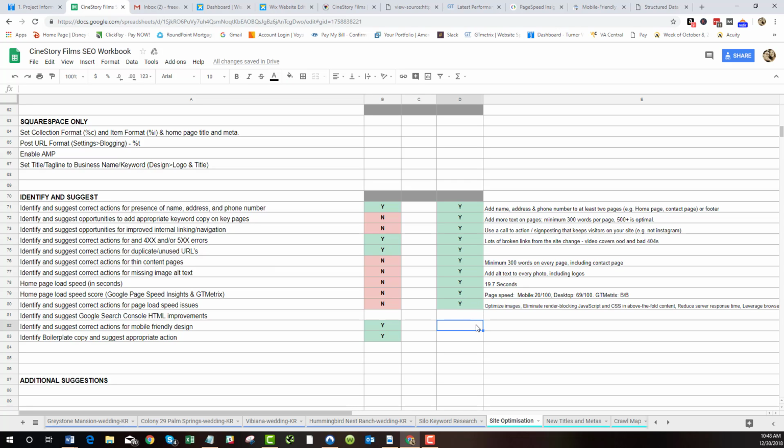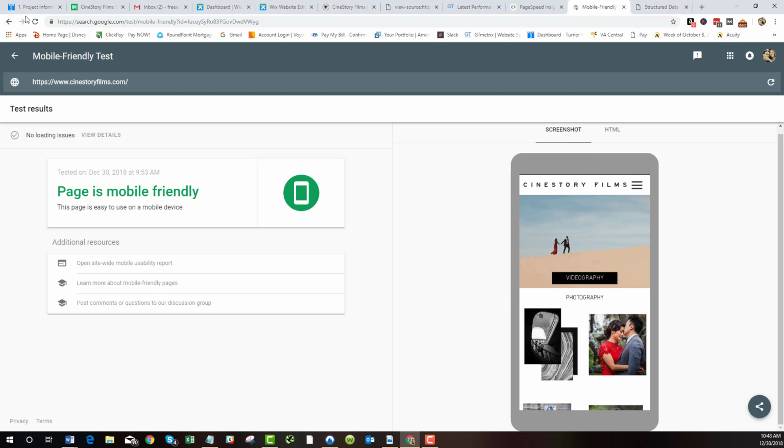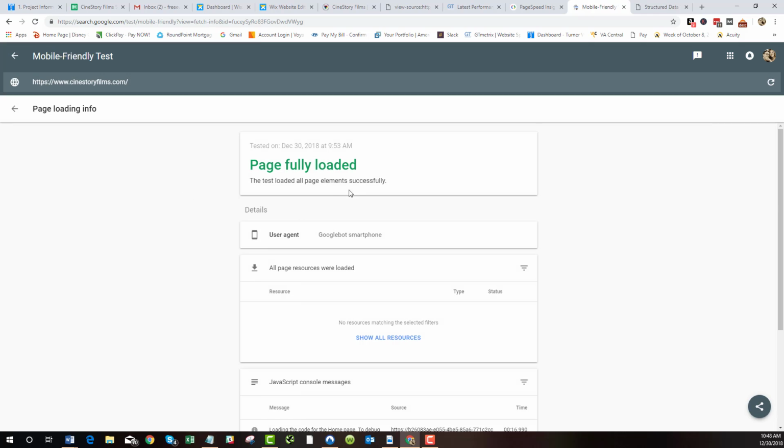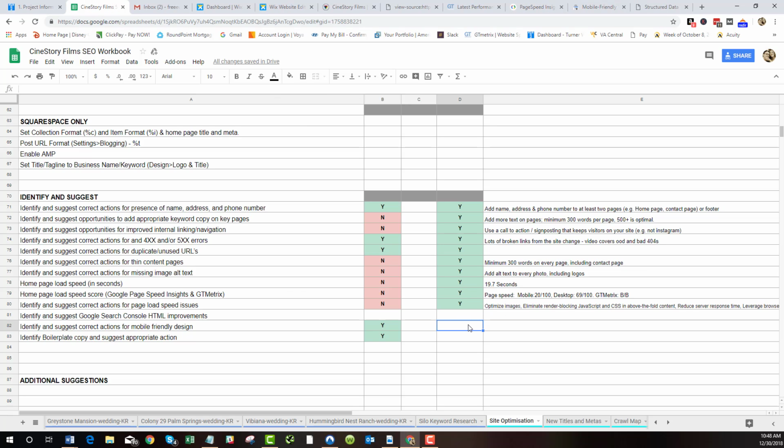Okay. The next thing we look at is mobile-friendly design, and we have the mobile-friendly test tool. No loading issues. Page is mobile-friendly, so you're definitely doing good there. And so nothing to worry about.